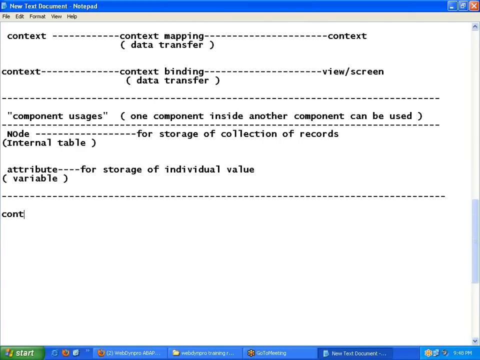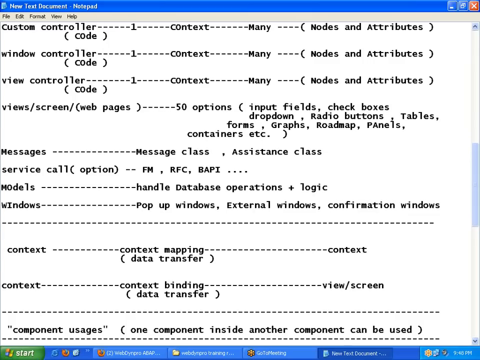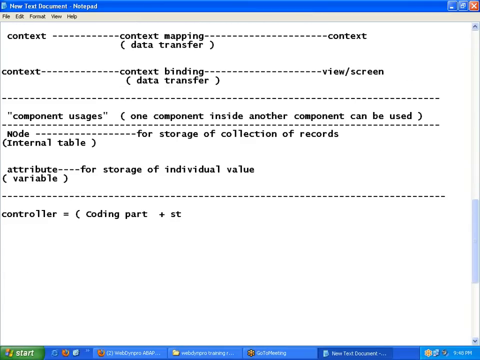Every controller has 2 options mainly. A controller is equal to your coding part plus you can have context. Context is nothing but for storage purposes, because we store data in nodes and attributes. So a controller is for the coding part as well as for the storage part. Coding is what we call implementation, and storage takes place in the form of context with respect to nodes and attributes.